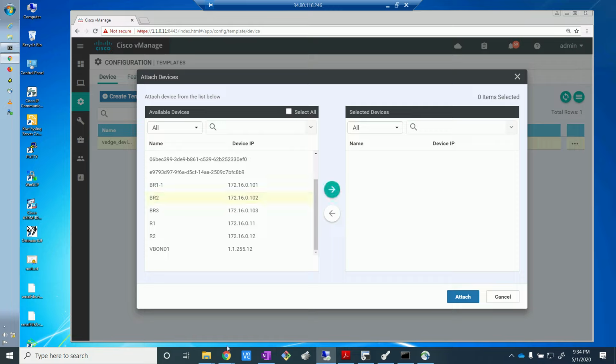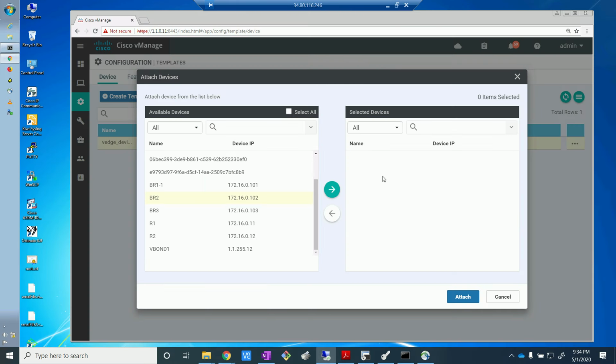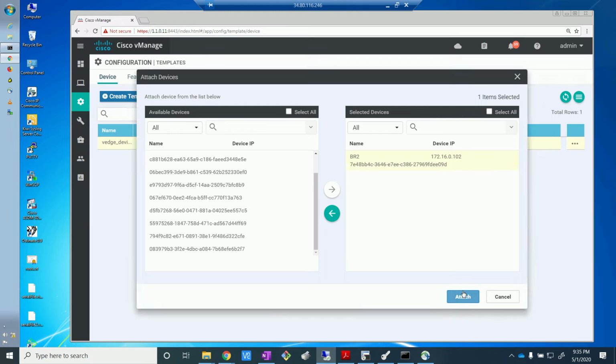Is this the right one? Let me just double check. Yep, the BR2. I'm going to do it only for that. So you can see here, this is where the power of templates comes, right? If I want, I can actually attach this to all the devices, but I just want to show it for one of the devices for now. So I'm going to attach it only to that device.